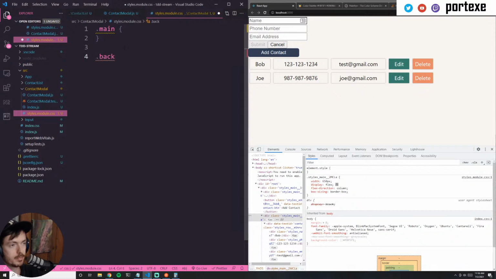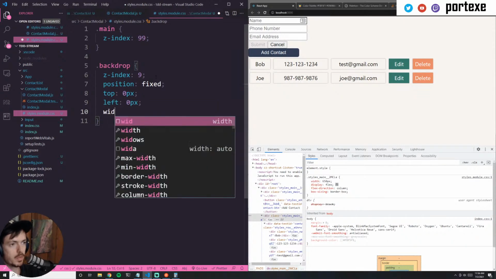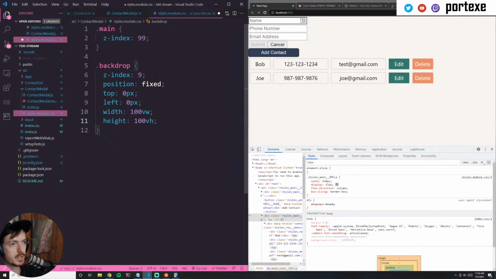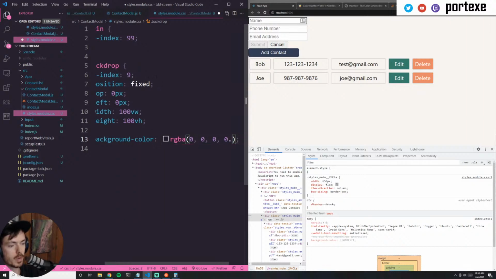So we're going to end up having a backdrop. The backdrop is going to have a z index of, let's say, 9, while the main has a z index of, let's go with 99. And the backdrop is going to have a couple of things here. We're going to have display, position fixed. Set the top to 0 pixels, the left to 0 pixels, and let's do width 100 view width, and the height to be 100 view height. Background color, we're going to make it like a black, but we're going to use RGBA to make it slightly opaque. So let's say 0, 0, 0, and then 0.25, or maybe 0.5.